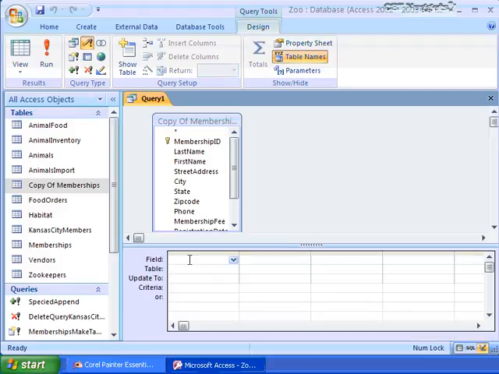What field and what do I want to update it to? First off, let's update the city field. I want to update it to say Phoenix. Make sure I spell that correctly. And my criteria is PHX. All right, so I want to update all occurrences of PHX to Phoenix.